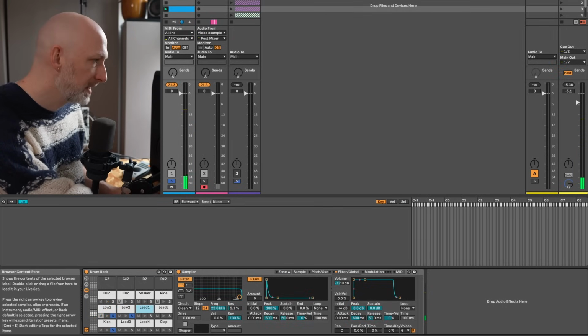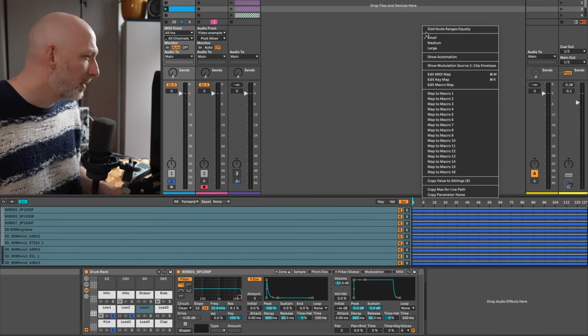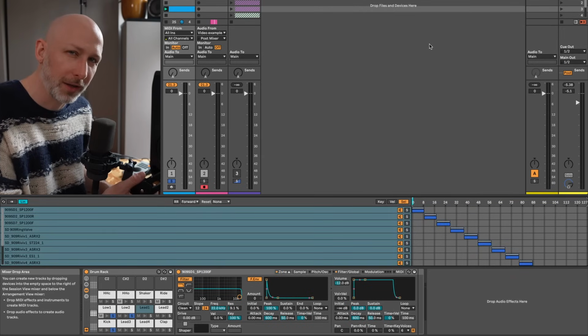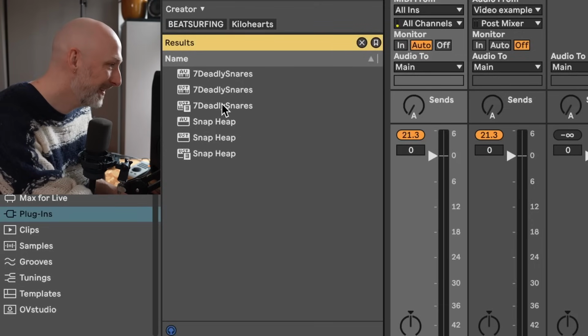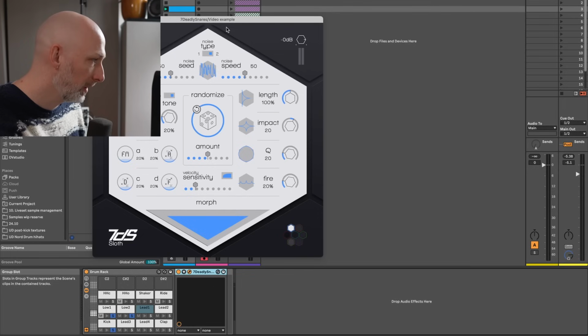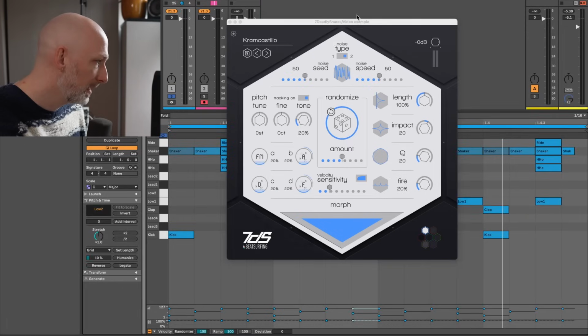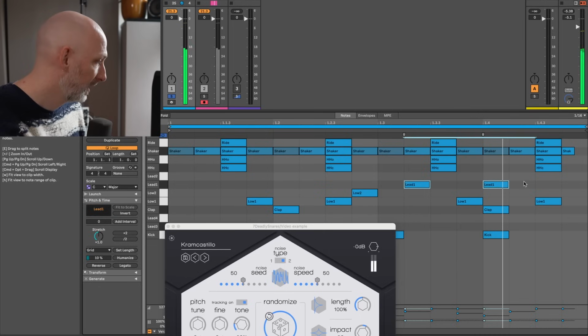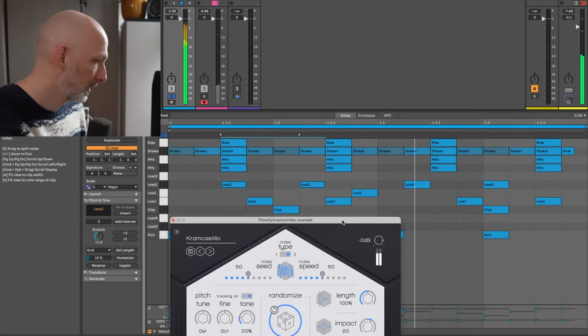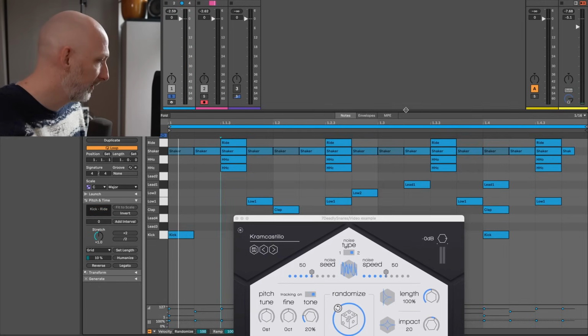Here, let's do another multi-sample trick with a snare. And I could be wrong, but I think the beat surfing guys have a snare plugin as well. There it is, 7 deadly snares. I haven't even used it. Okay, here, let's solo it and let's play. Oh, damn. That is snappy as heck. Let's see what this sounds like. It's a punch in the ear if I ever had one.